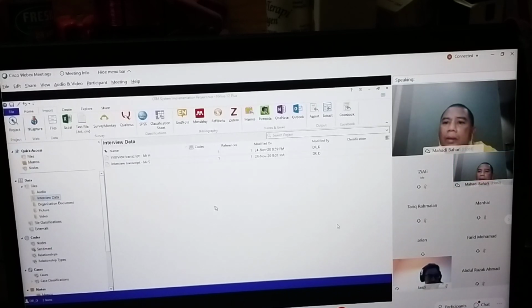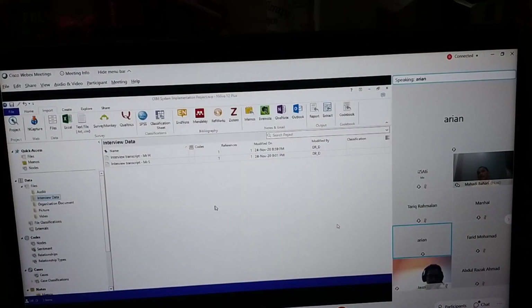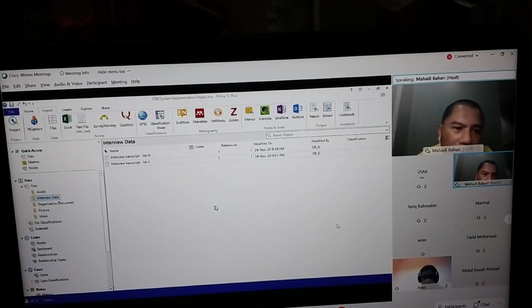Sorry, Doctor. Yes. A little bit I'm confused about interview data and organization document. What is the difference between these? Organization document is the one that you're not doing the interview, definitely, right?